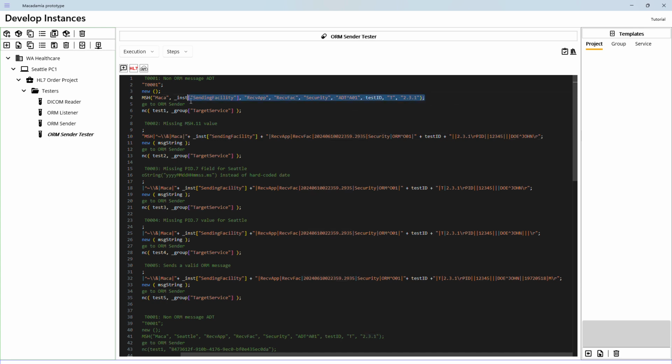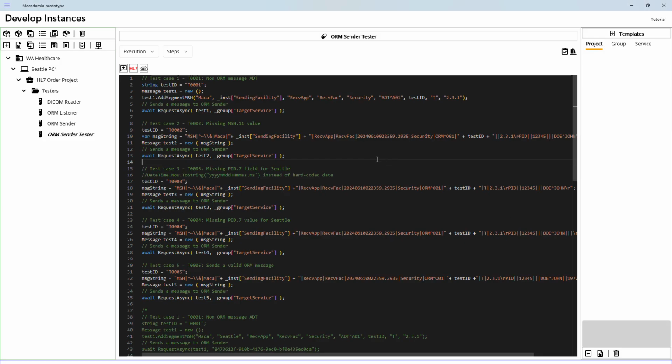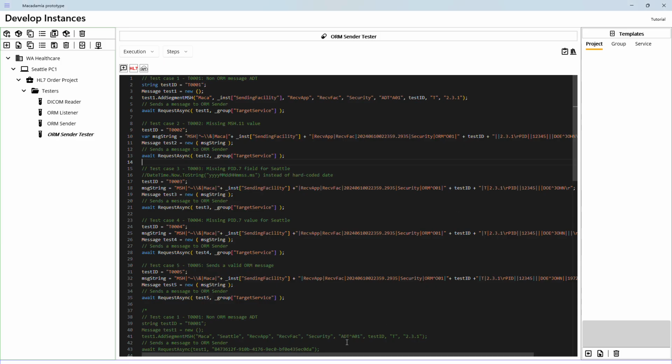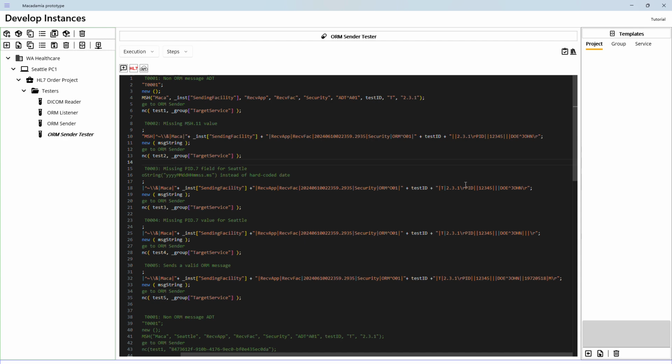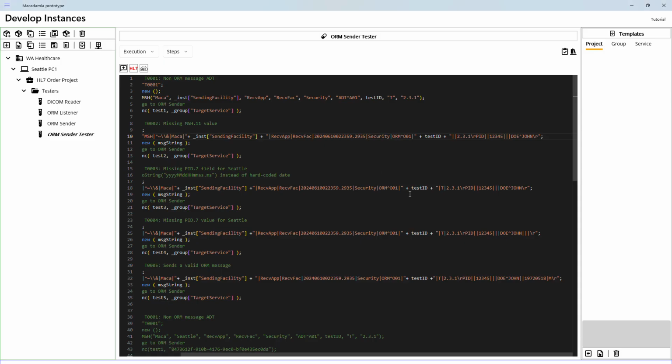For example, the first test case is sending ADT. So we mentioned that the first test case should be ADT. And then the second one is missing MSH 11. So if you are looking at here, we have a certain location that is missing, like here. This is message 11. Oh, by the way, if you look at this empty one, you will probably be confused.